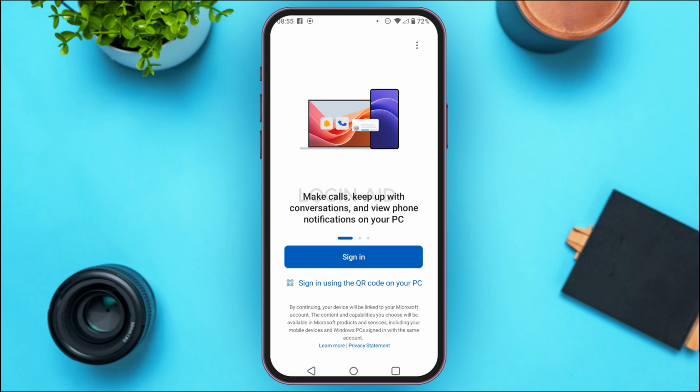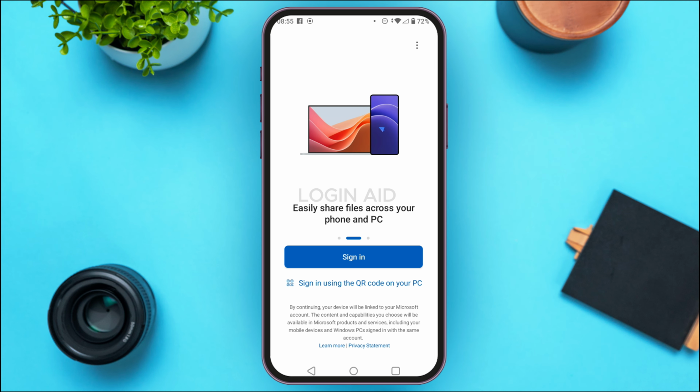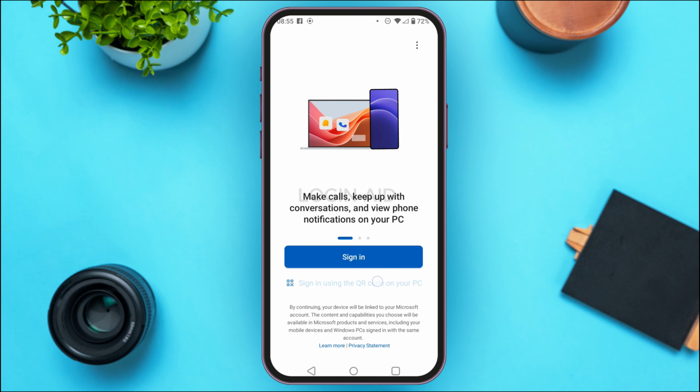Or you can also sign in using the QR code. For that, first of all, in your PC, open the phone link application. After you do that, select the option for Android and the QR code will be generated. Now what you have to do is tap on this option, sign in using the QR code on your PC.